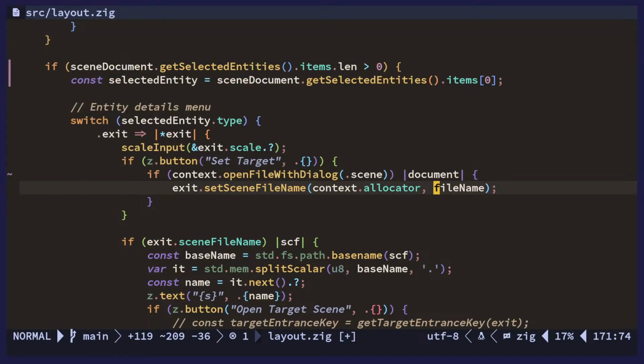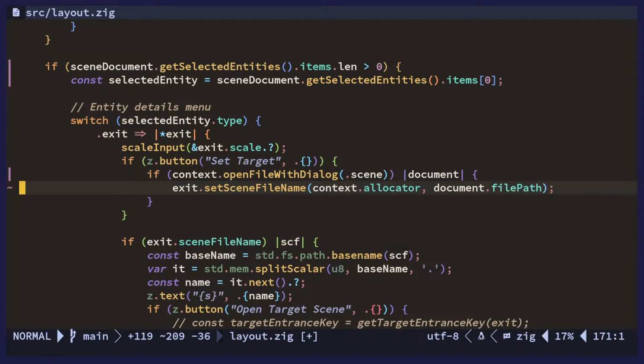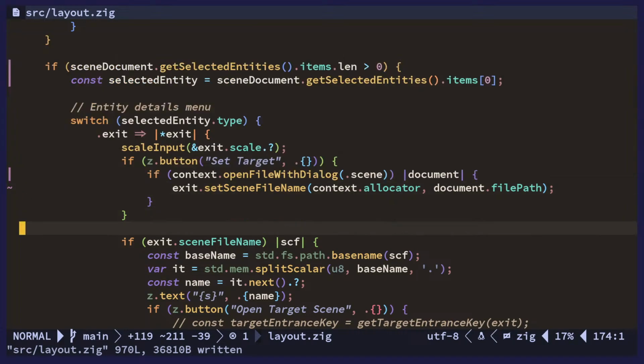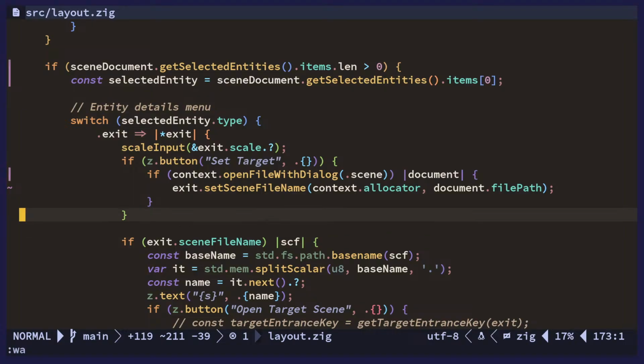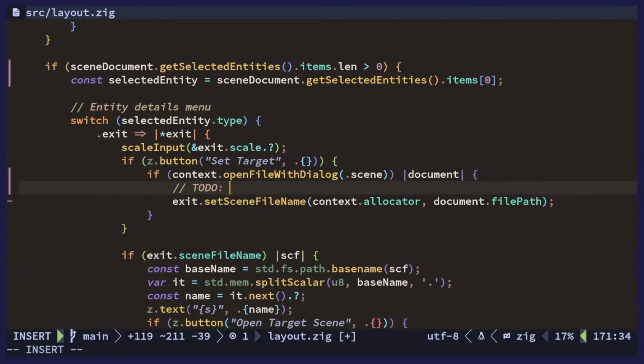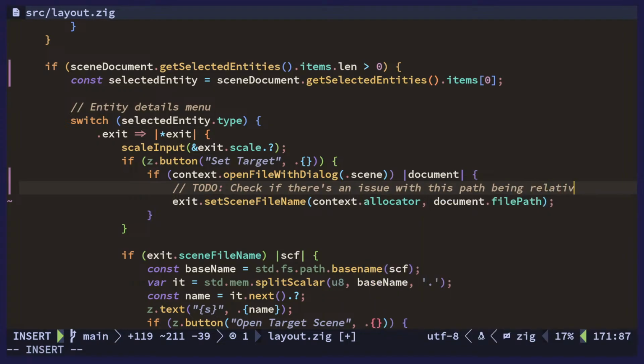Allocator and the name, which is going to be document file path. Again, it's going to be relative, but I don't think, yeah, it's going to be a problem when we get there. I'm going to add this to-do here. So check if there's an issue with this path being relative to root.